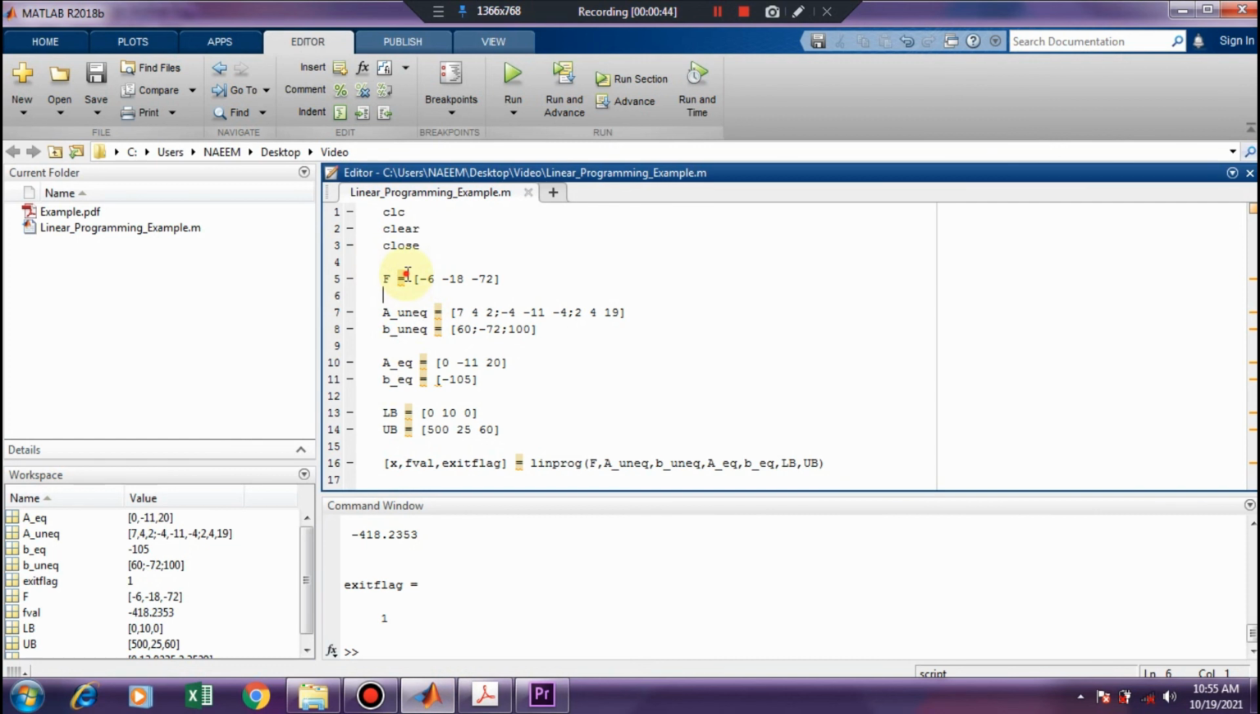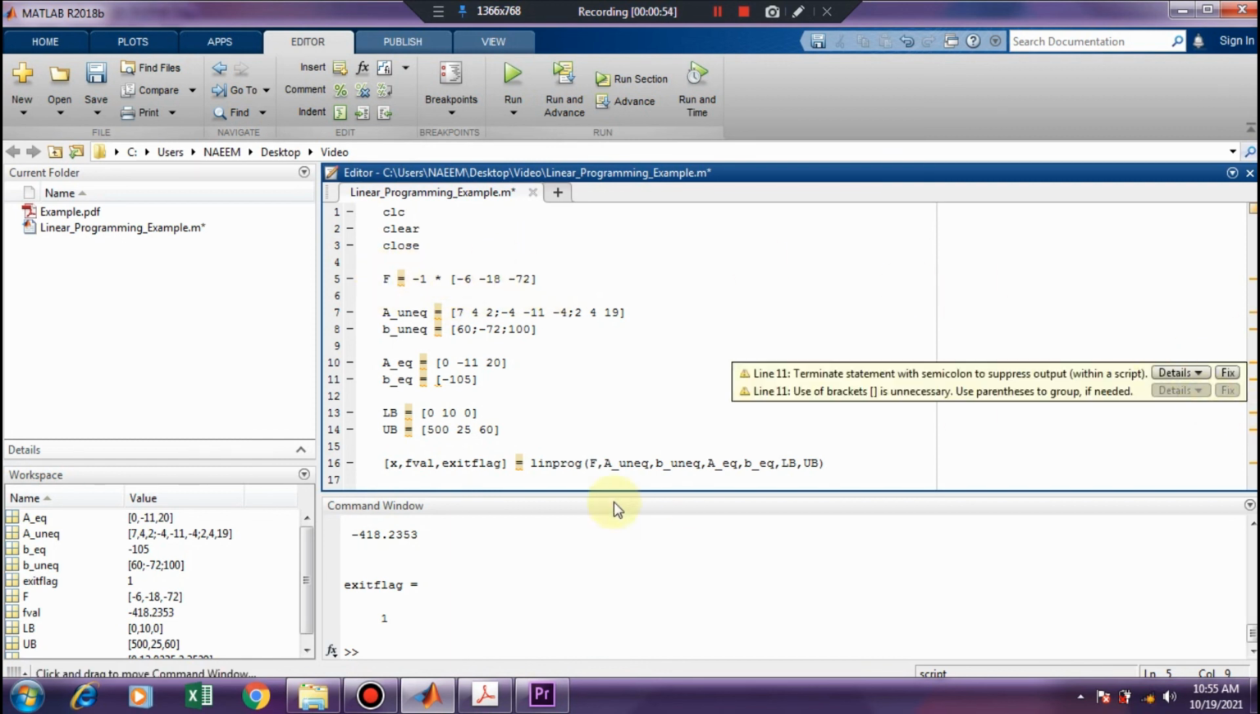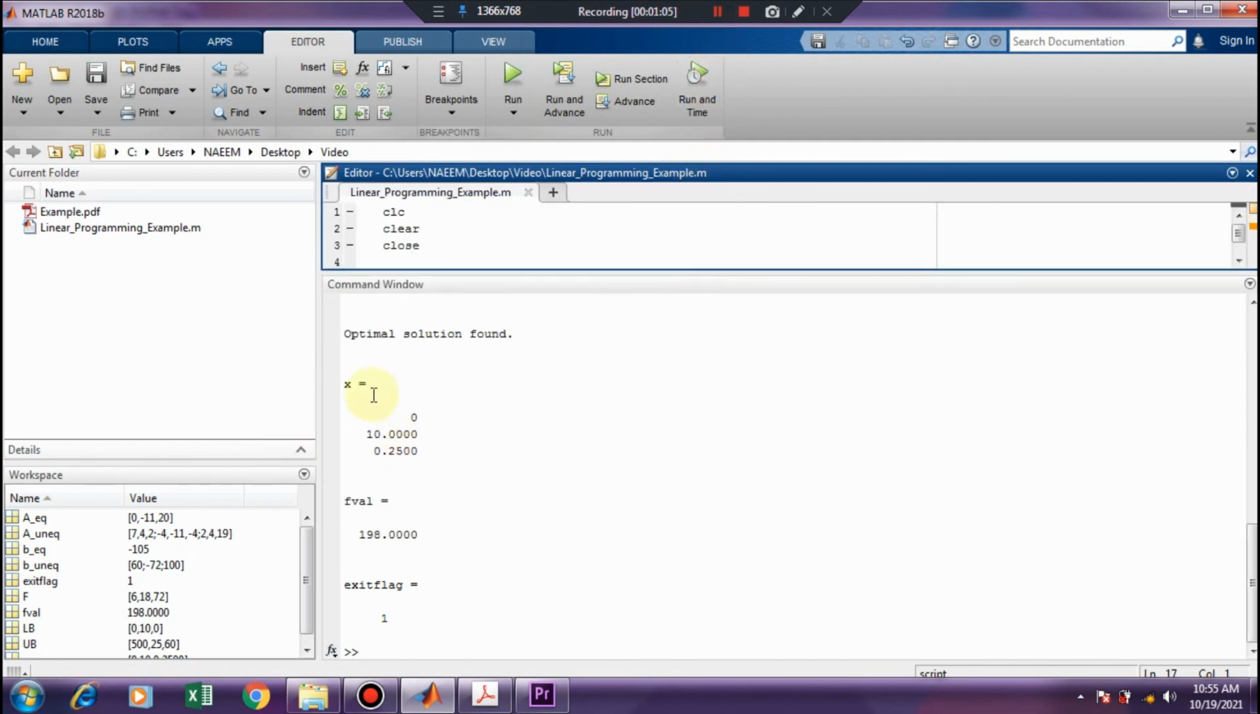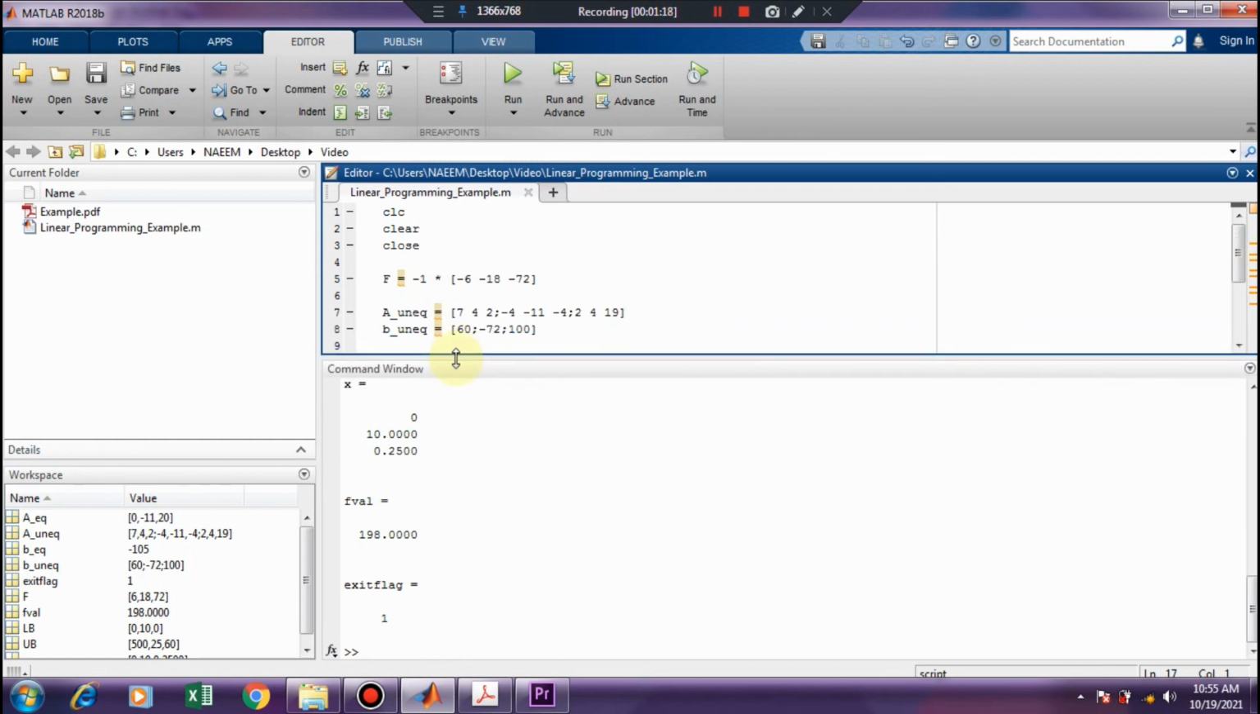Here we have our MATLAB code, and we can just multiply this f, which stores the coefficients of the objective function, by -1. All the other things will remain the same. Now we can go ahead and run the code. Here is our optimal solution found. The value of x1 should be this, the value of x2 should be this, and the value of x3 should be this. When you put these values into your objective function, the value you obtain will be the maximum in that case.